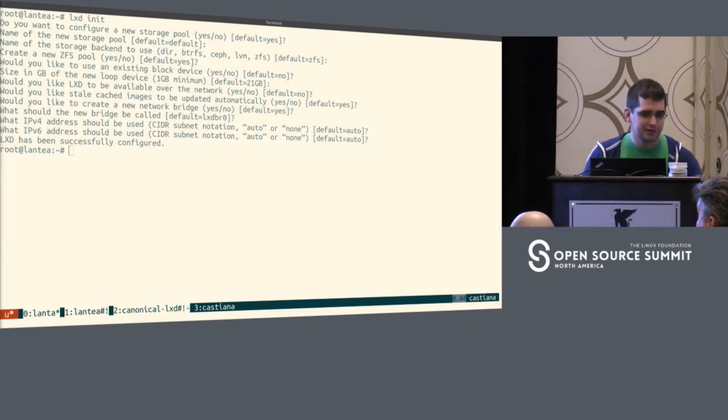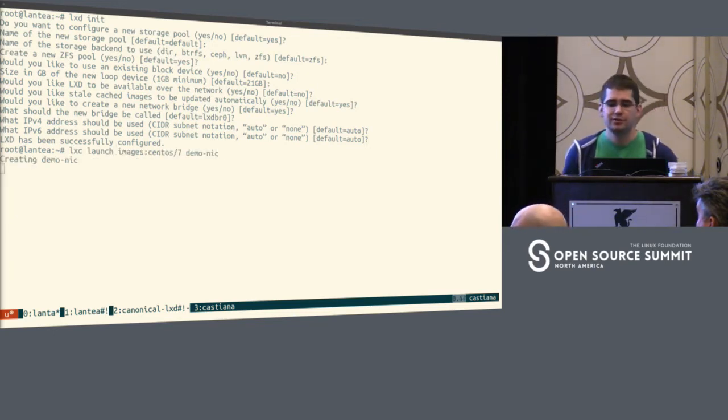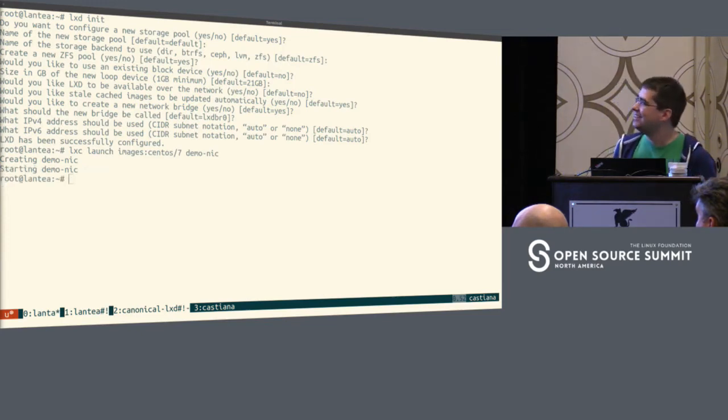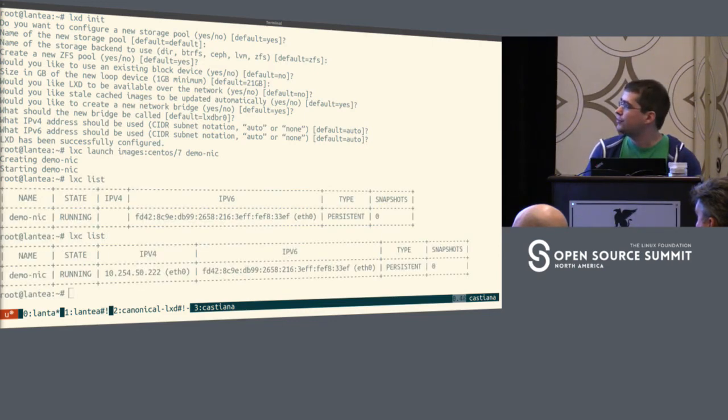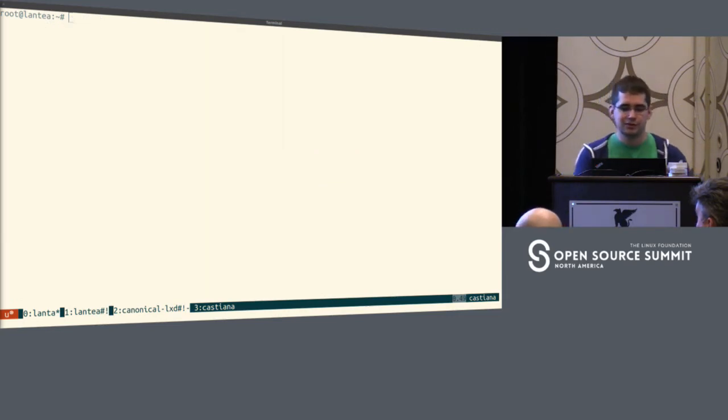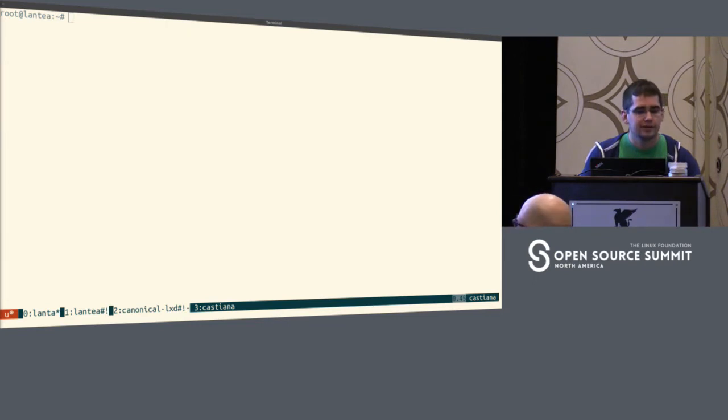Now let's create a container. I'm just going to use, say, a CentOS 7 image, because why not? There we go. Okay, so if we list right now, the container only has an IPv6, IPv4 soon. There we go. So that container was just created on default LXD, which means it's connected to a local bridge. It doesn't have any physical devices on it or that kind of stuff.